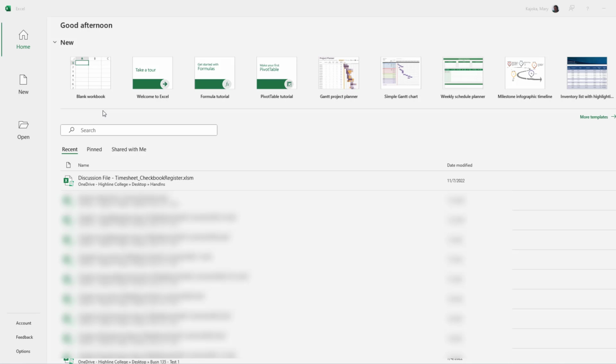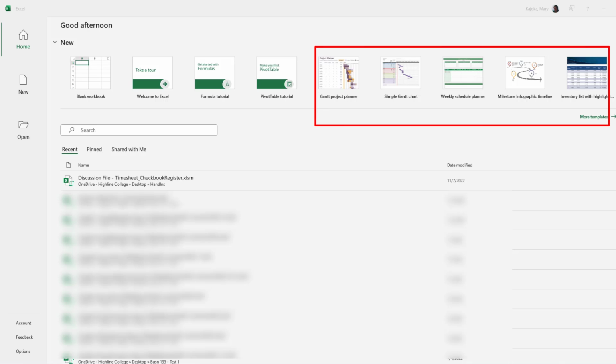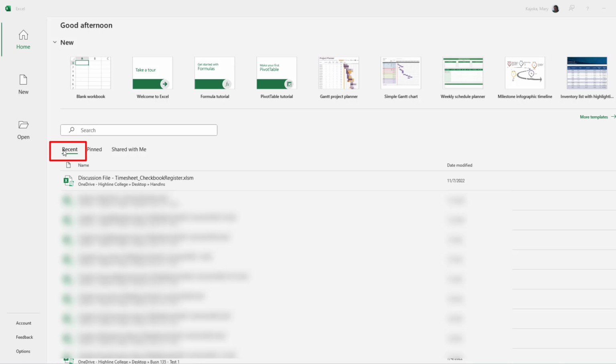Excel starts in Backstage View. From the Backstage View, you can open a new blank workbook, open an existing workbook, or create a workbook based on the templates. You can also open the recently opened workbooks here. We will open a new workbook by either pressing the Enter key, clicking the blank workbook, or pressing the Escape key on your keyboard.